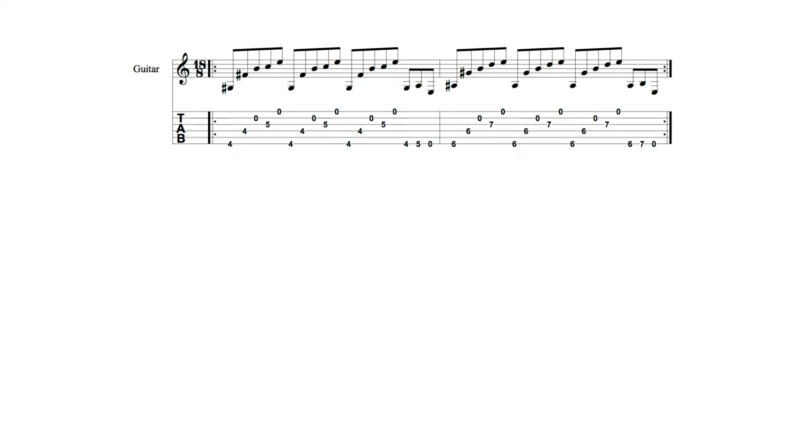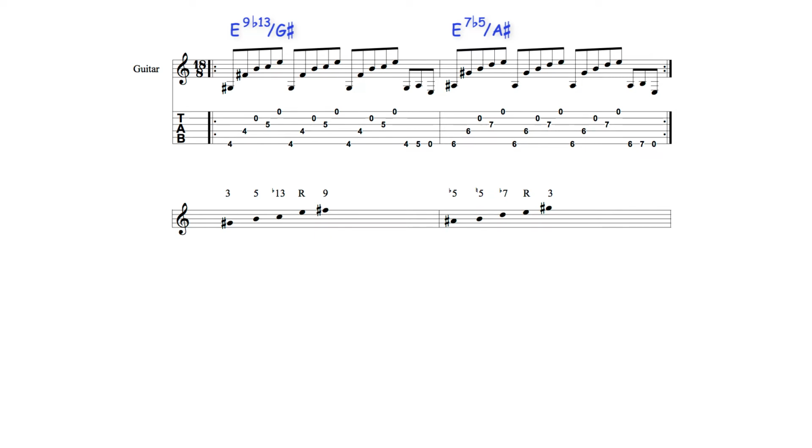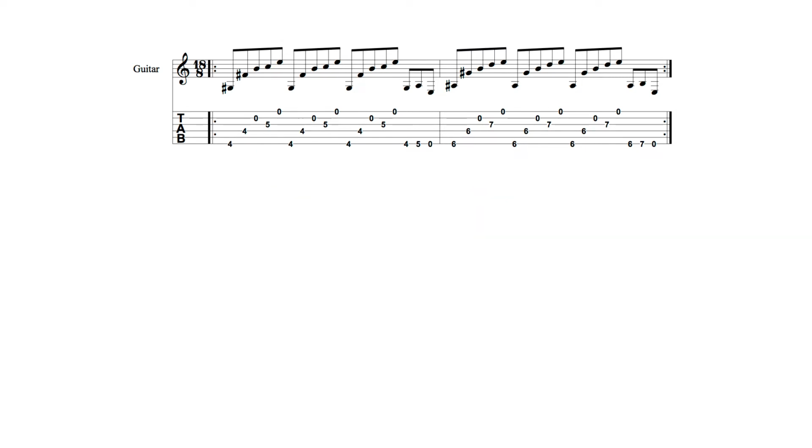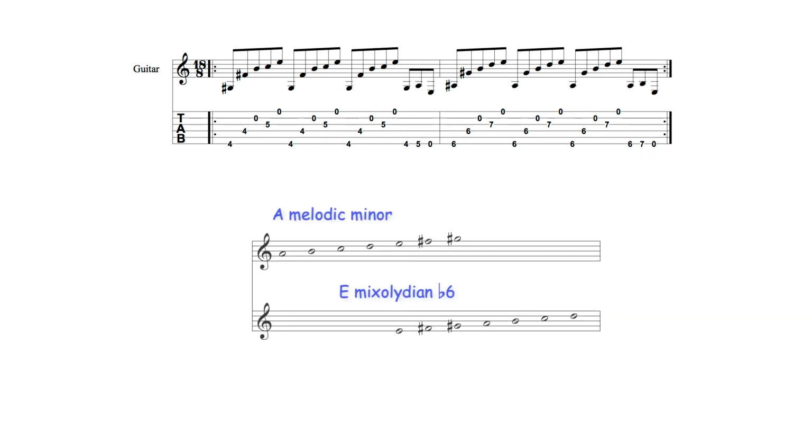The chords now heard with E as their root notes may be labeled as follows. When viewed collectively, hearing E as the tonal center, the notes found in the 2-bar intro guitar ostinato are derived from the E Mixolydian flat 6 mode, the 5th mode of the A melodic minor scale.